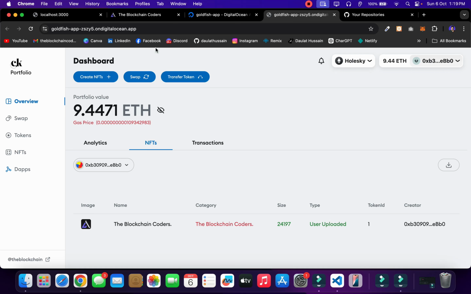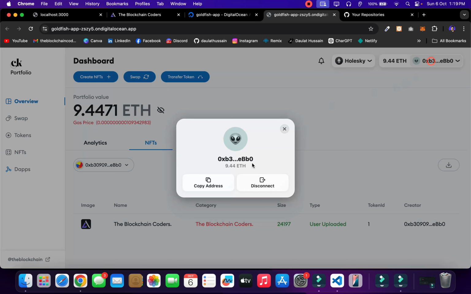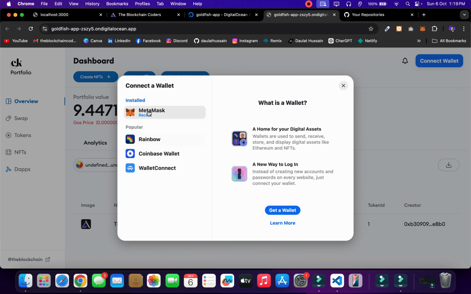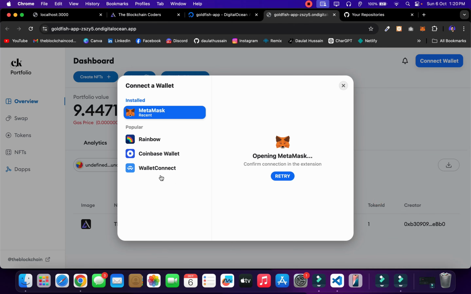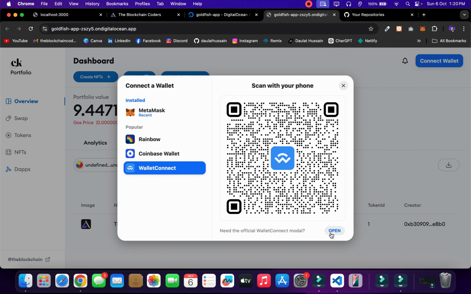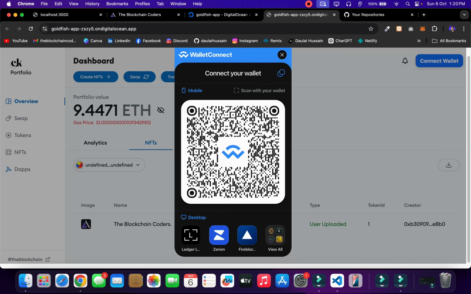Now let me show you how you can use these transactions on your mobile device. So first I have to simply disconnect from here. I'll say disconnect, and I'm going to simply connect because I already have the MetaMask app on my mobile. So I'm going to simply scan it. No, not this one. I'll simply click this and it's going to give you multiple options. So you can simply pick from here.